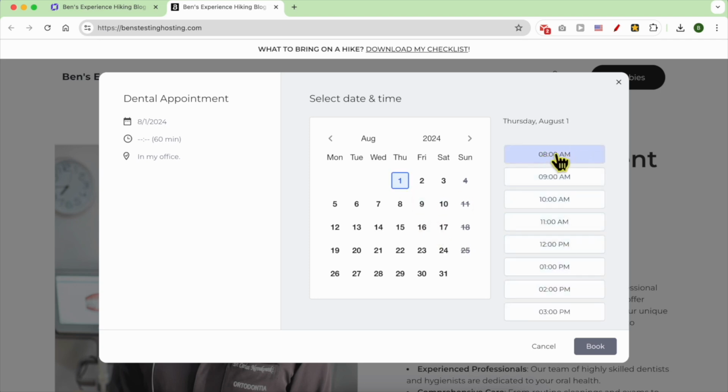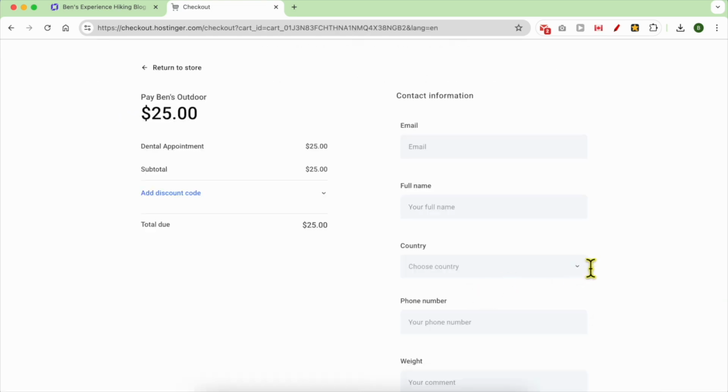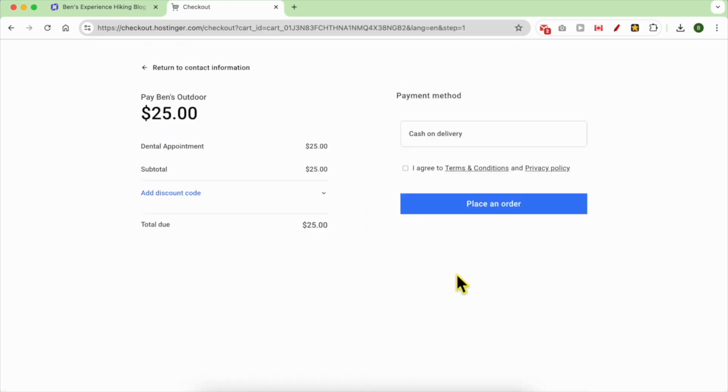As you can see, I start at 8 a.m. and I finish at 4 p.m. Let's go with 10 a.m. The dental appointment details are updated instantly. Click on book. Now I'm in the checkout. Fill in your information. These fields can be edited, and also the payment methods can be updated or added. Now click on place an order.